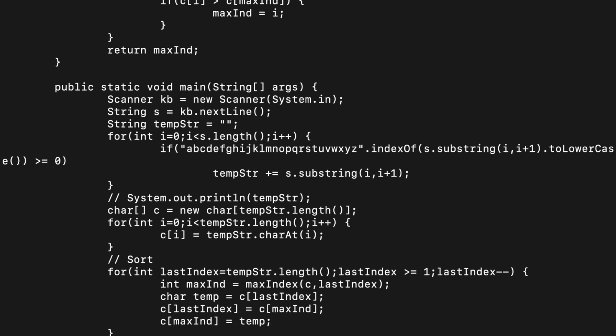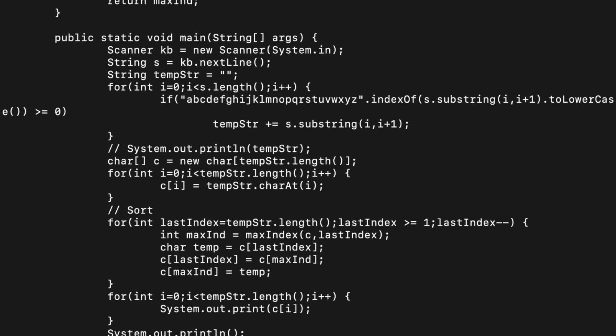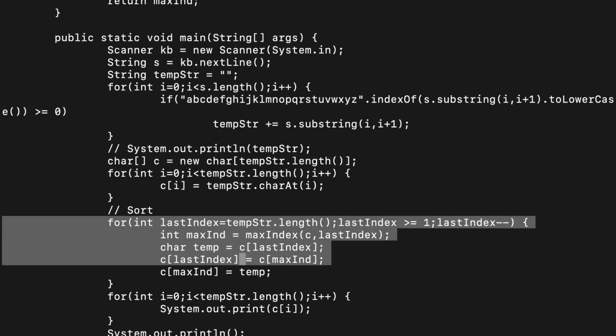Okay, so finally you have all sorted characters in C. So I will print it out. For int i is 0, i less than temp string dot length, and i plus plus, and then I'll print the output with system.out.print, not the print line, C of i. That's all. And finally, just print a blank line, this one. So this one is to sort your data.